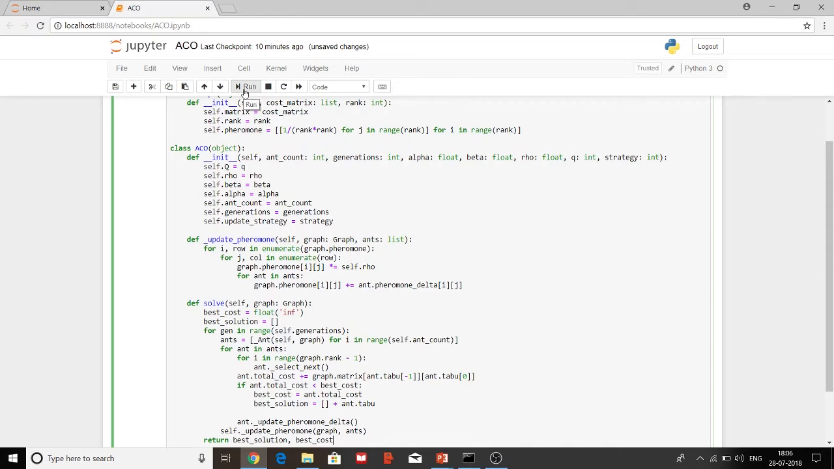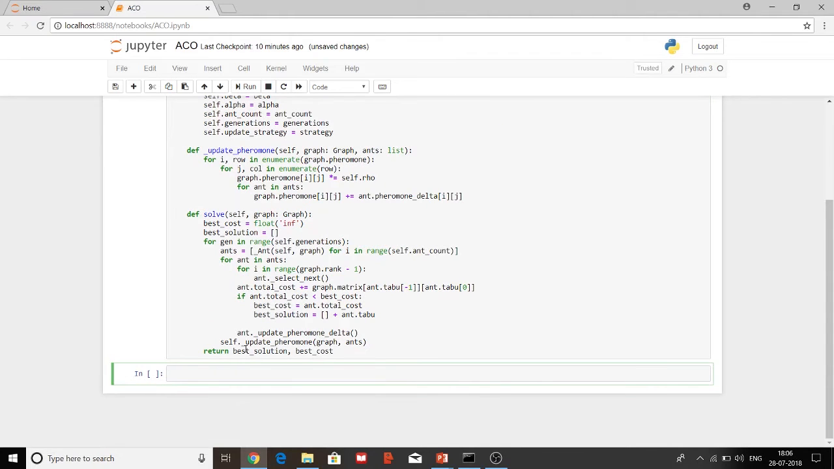Then press run. So everything has been correctly put into the command because there is no error. If there is an error, then you have to find and correct it where it is and then continue.